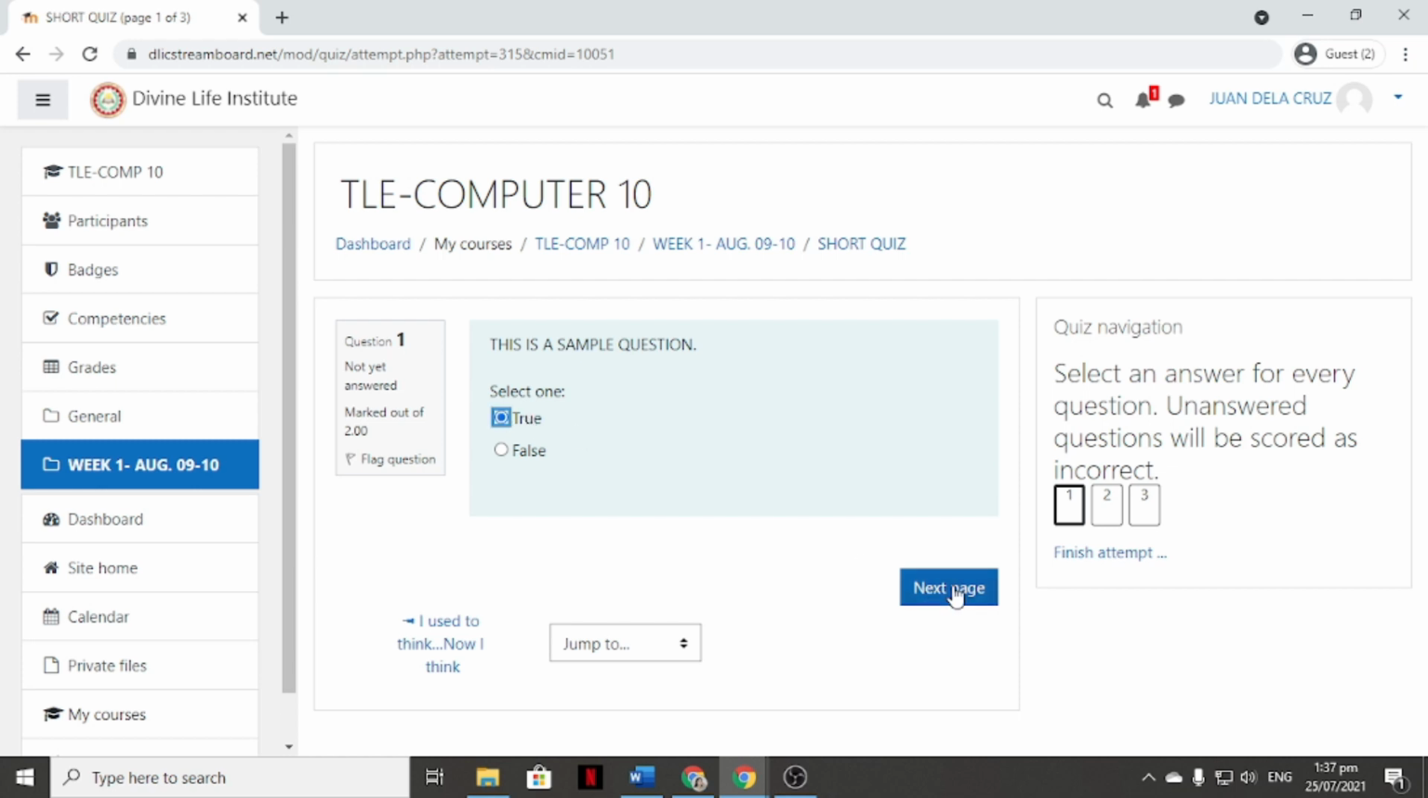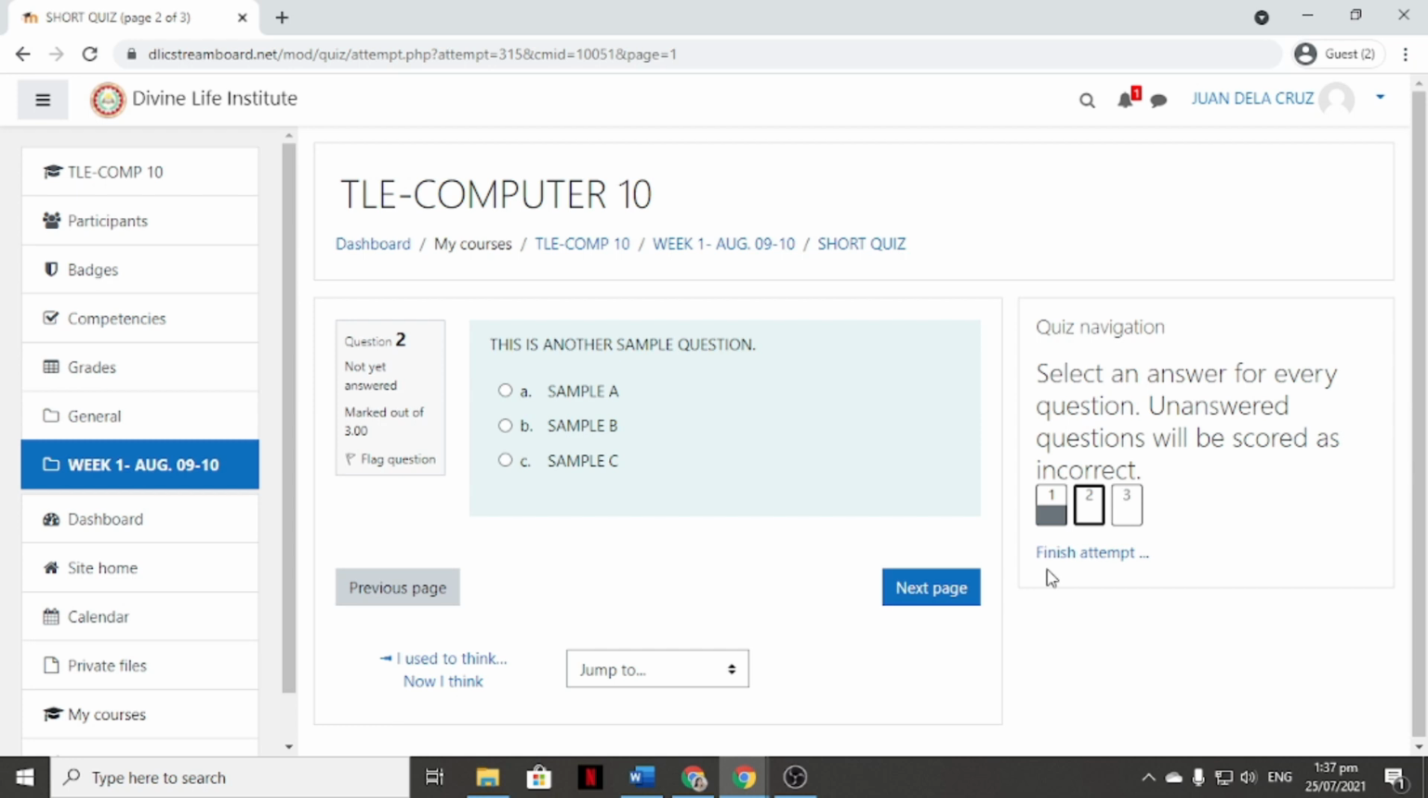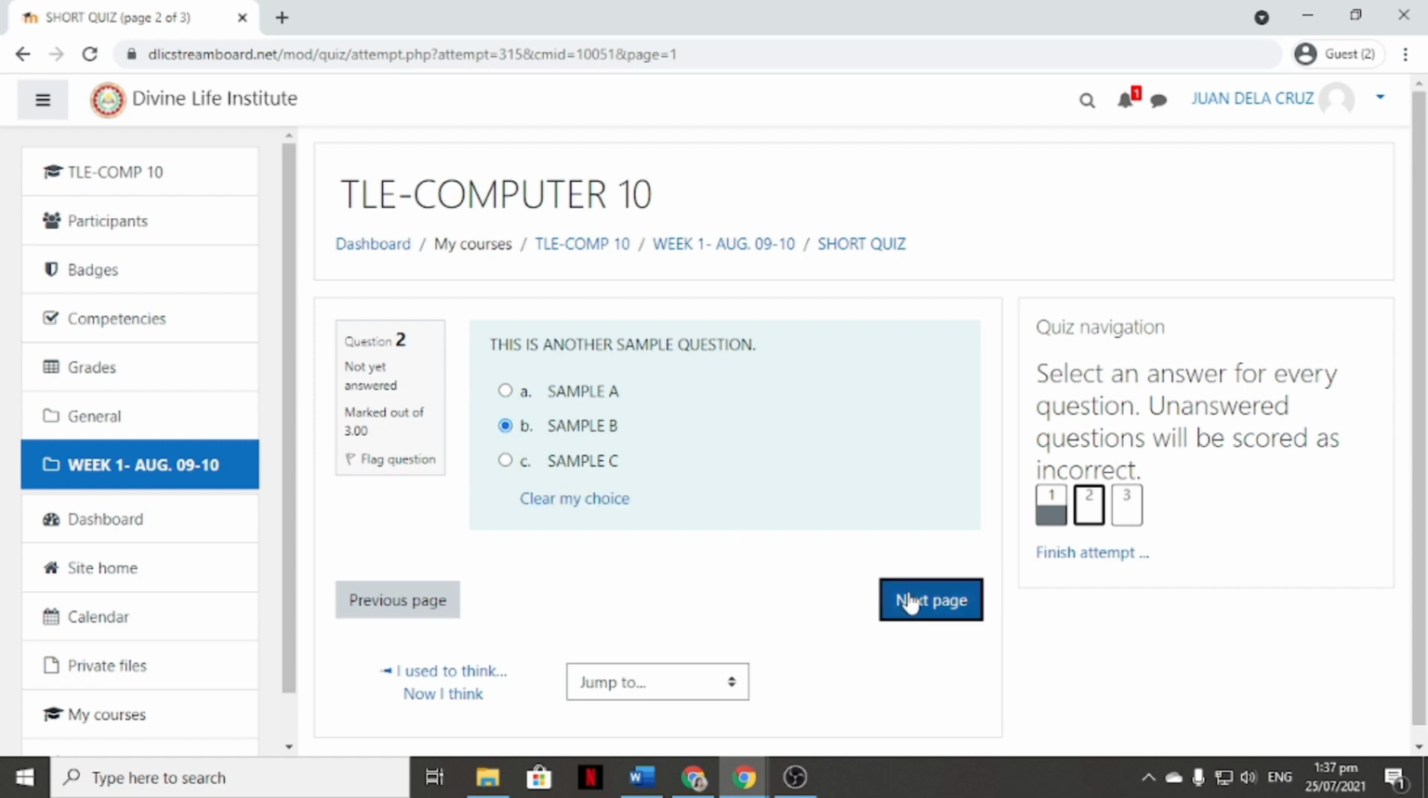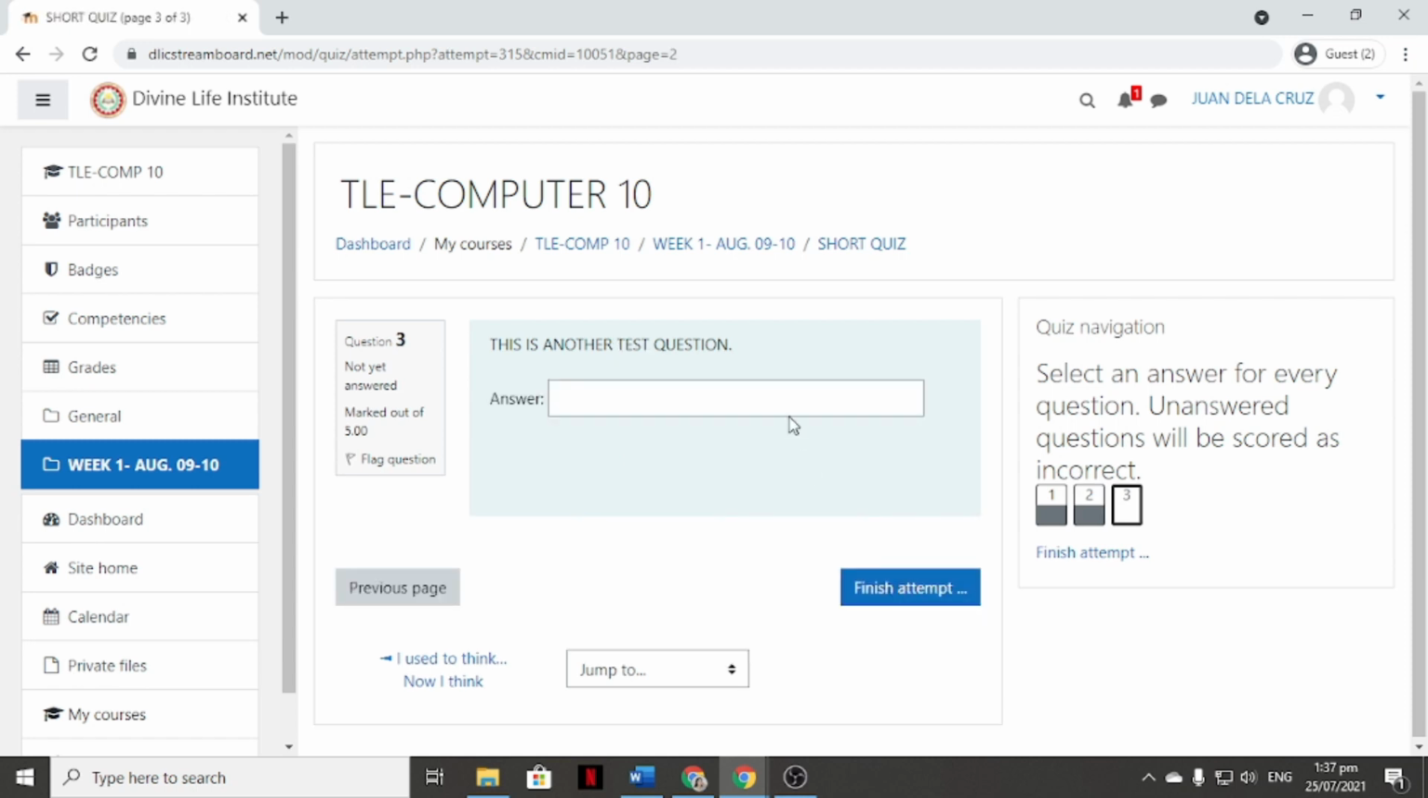To answer a multiple choice or true-false question, simply click the answer you believe is correct. For essay and short answer type questions, you will need to type your responses into the indicated fields. Other question types may require you to select the correct answer from a drop-down menu. When you have answered all the questions on a page, use the Next button at the bottom of the page to navigate to the next page, or to begin the submission process if you are on the last page.